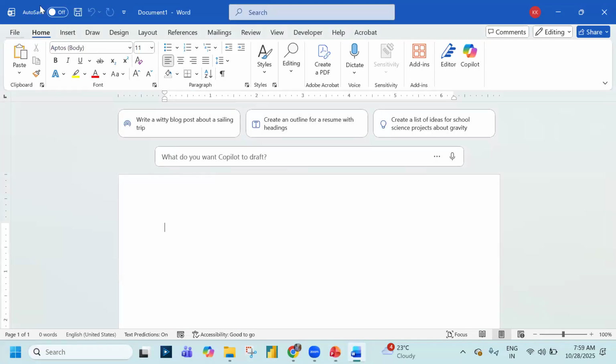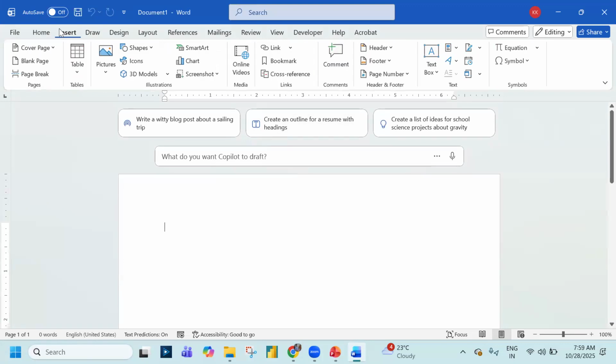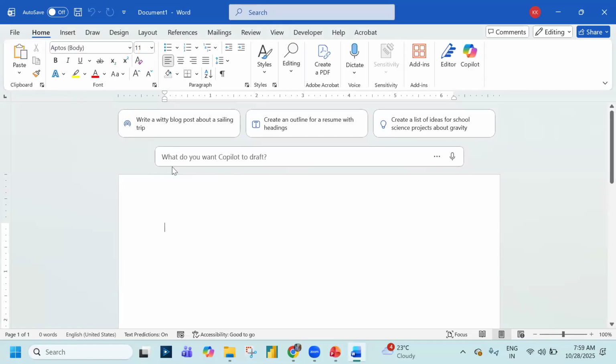Let me show you how you can make use of this quick access toolbar. A simple example could be... yeah, I'll open this file only.